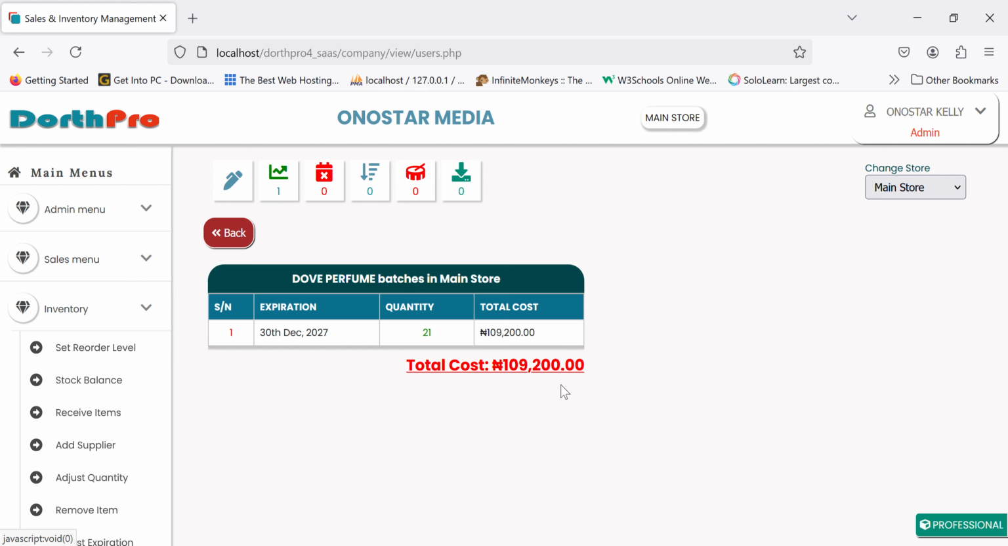For each item, you see this view button. Once you click on it, it displays the batches. Items can come in batches, maybe determined by the expiration date. You might have one item that has 2 different batches. The system separates them for you, so you know which one you are adjusting from and which one you are selling from.